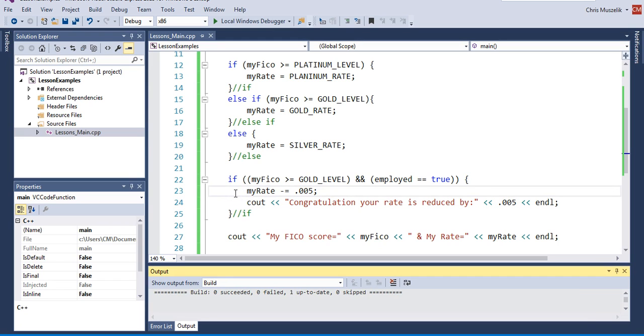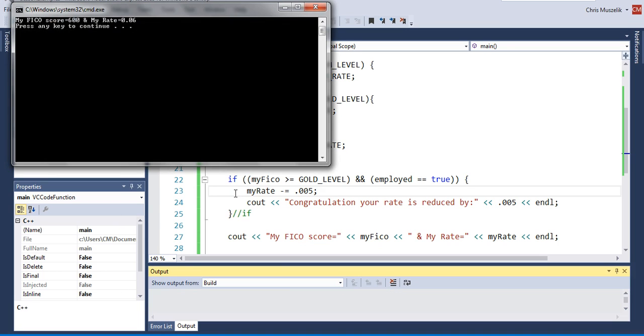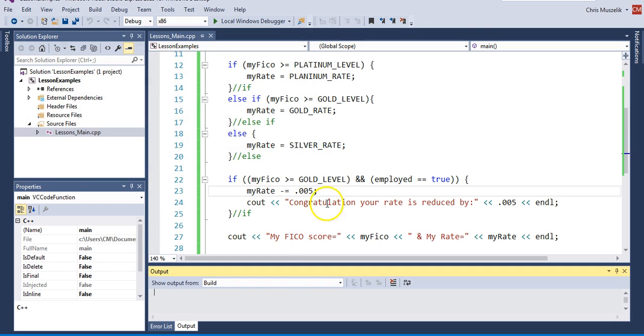So let's run this again. No compile errors. And now you'll see that your FICO score of 600, which is not the good score, will not reduce your interest rate. So now you're at the 6%. So that's how logical operators work. Play around with these. It's really good to understand how AND OR works. You'll see the NOT operator used, and I'll use that in some examples later on down the road. But for the time being, I think if you just could get comfortable with using AND and OR, that would be sufficient.